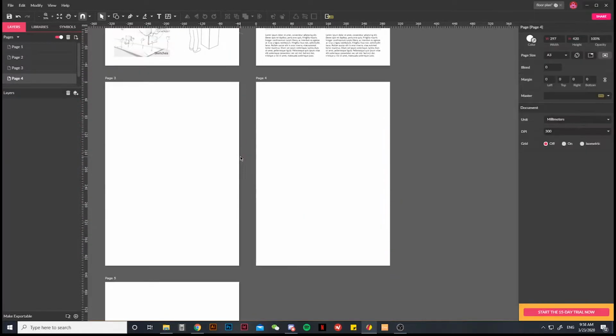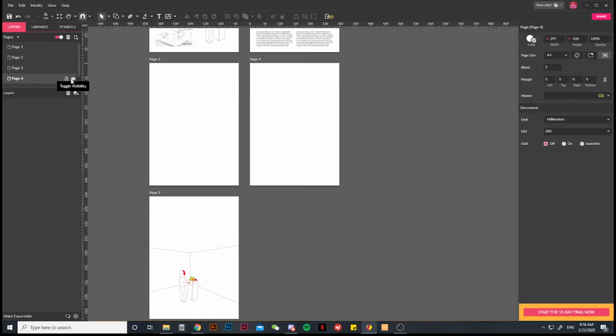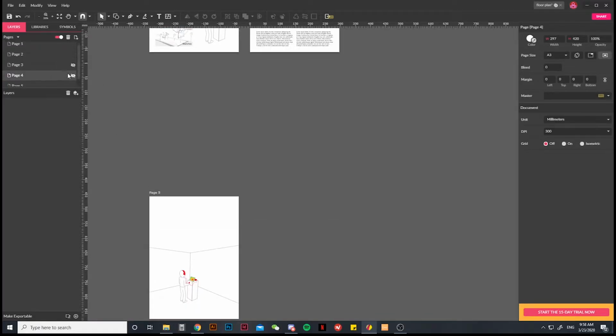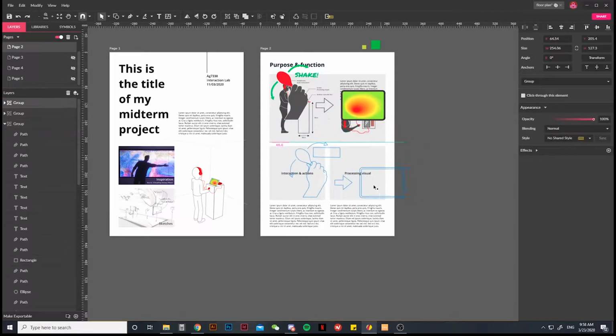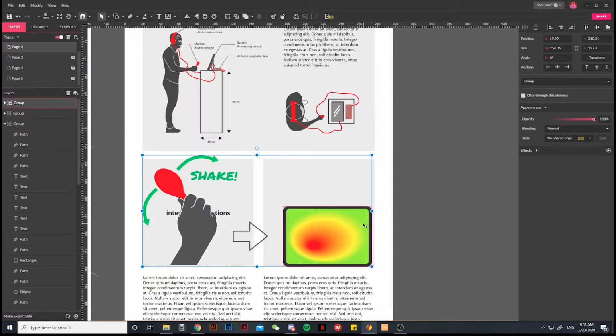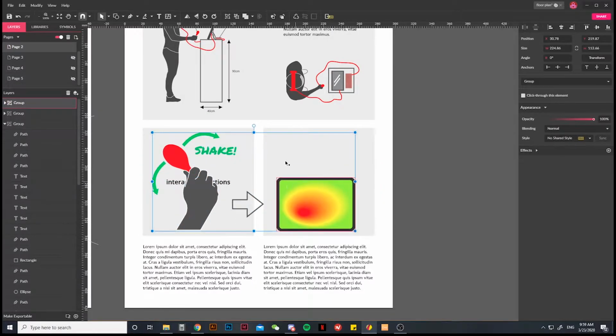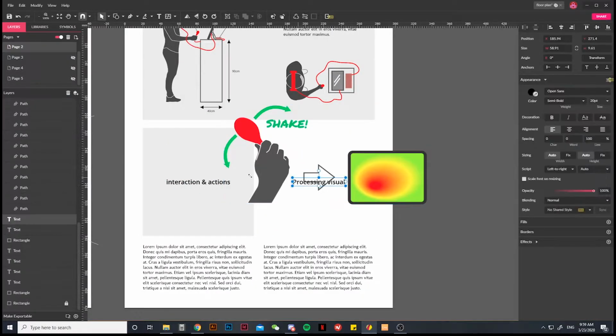Finally, I'm copy pasting my action and interaction drawings, and also I'm gonna make sure it's pasted in my second page. And now that I integrate all the design elements, I can get rid of all the extra pages that I was using.